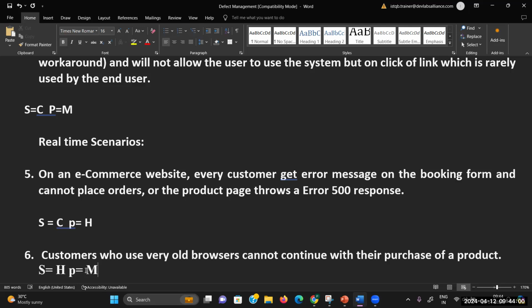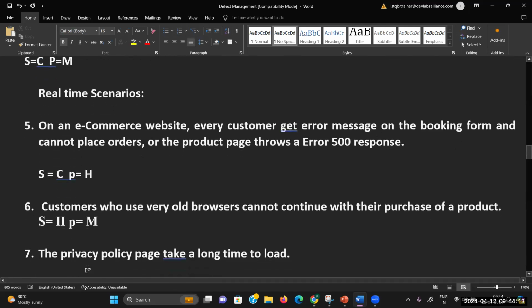Very nice. So for customers who use an old browser, severity wise, it is very important. High, I mean, this will impact highly on application functionality, but priority wise, we cannot say it's high, it's a medium. Okay, try this seventh number. The privacy policy page takes a long time to load.